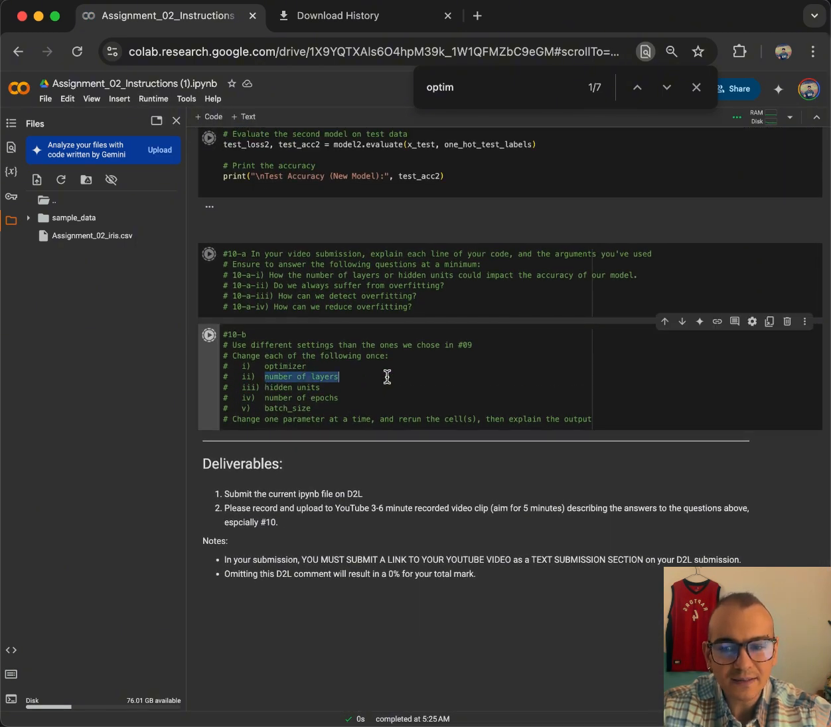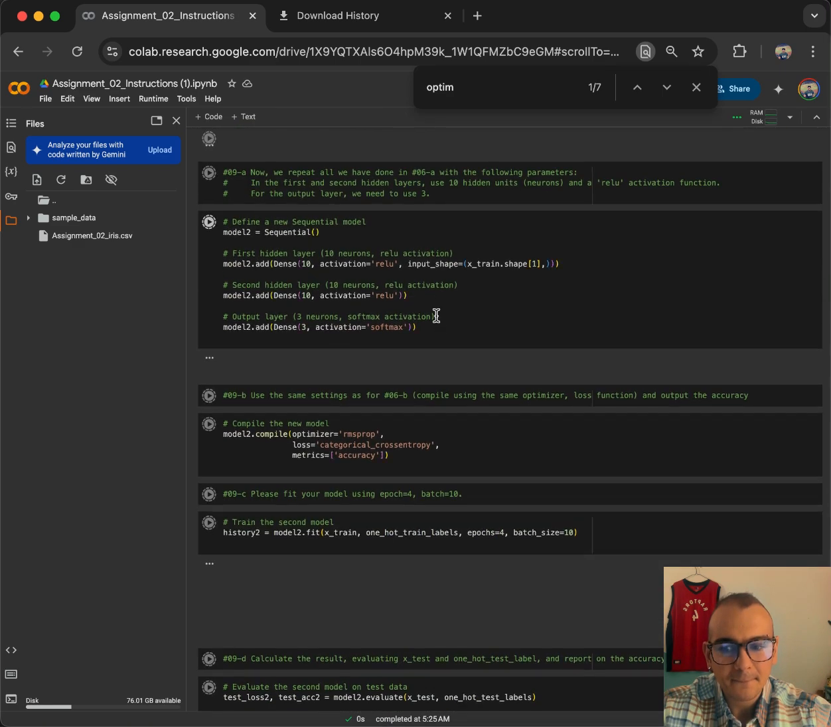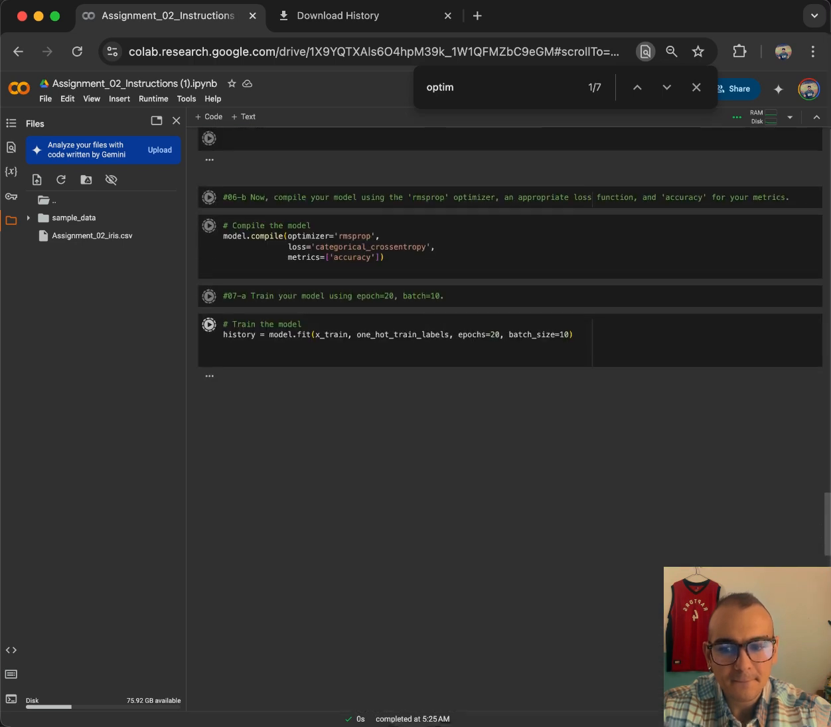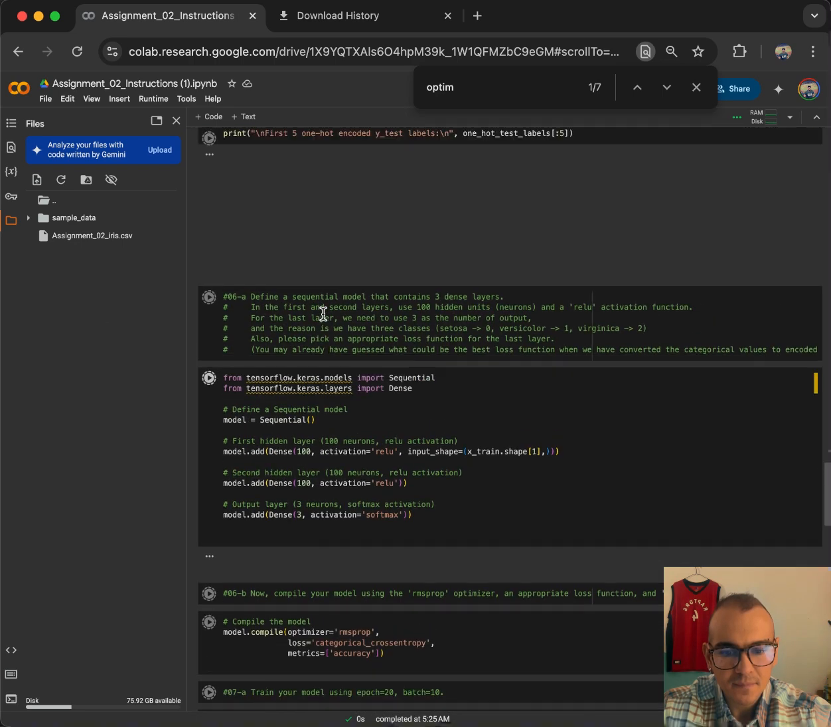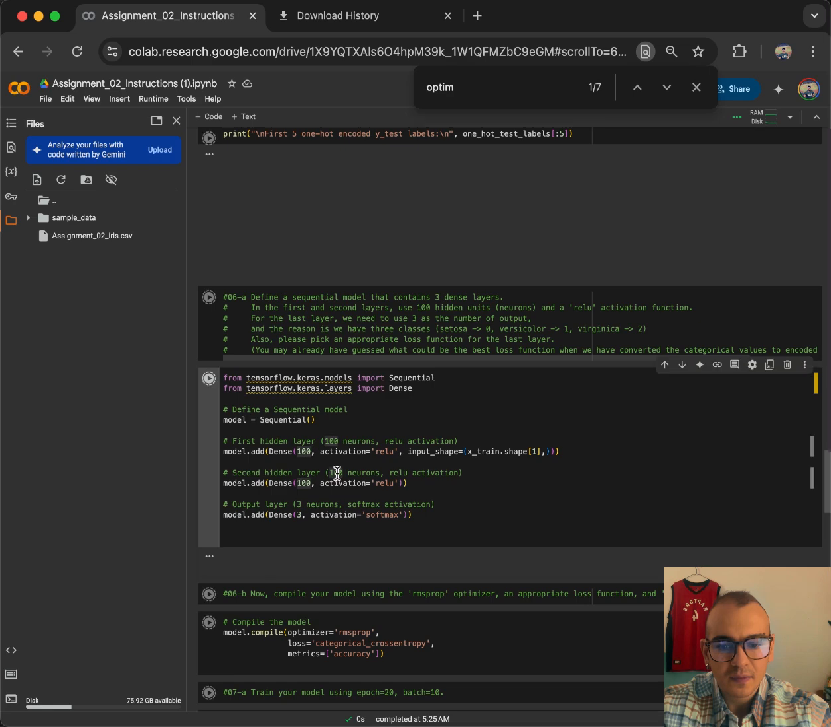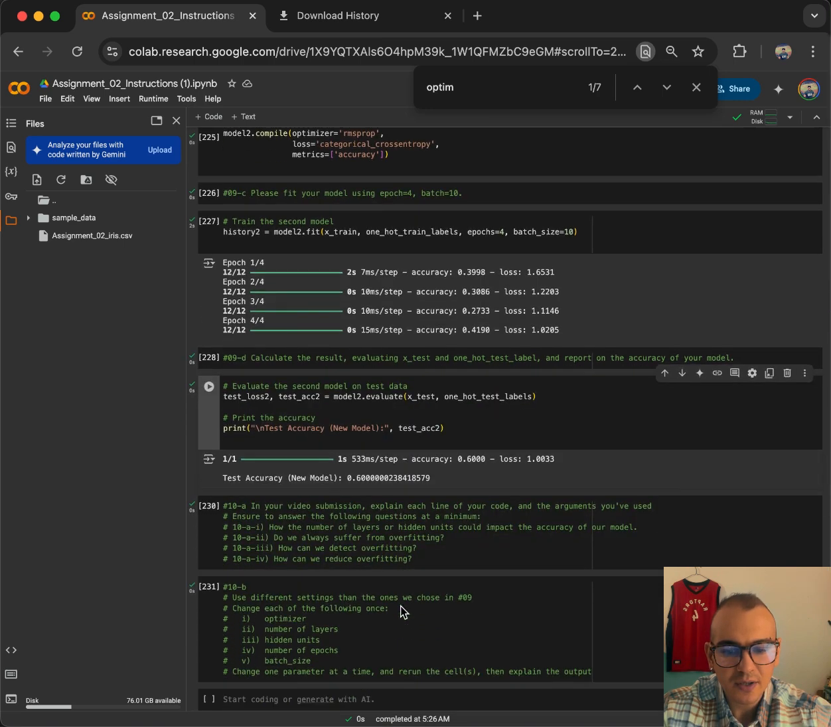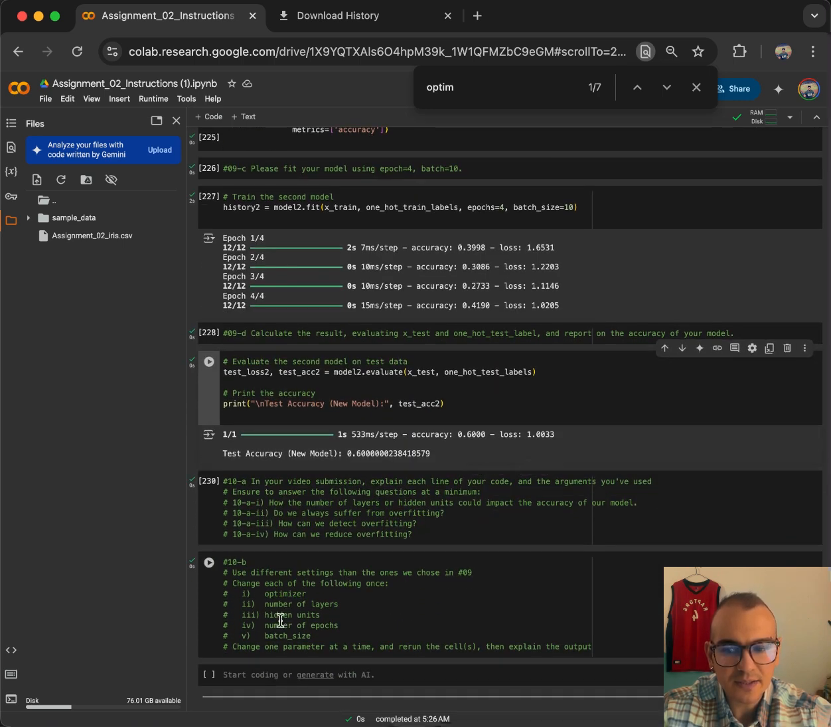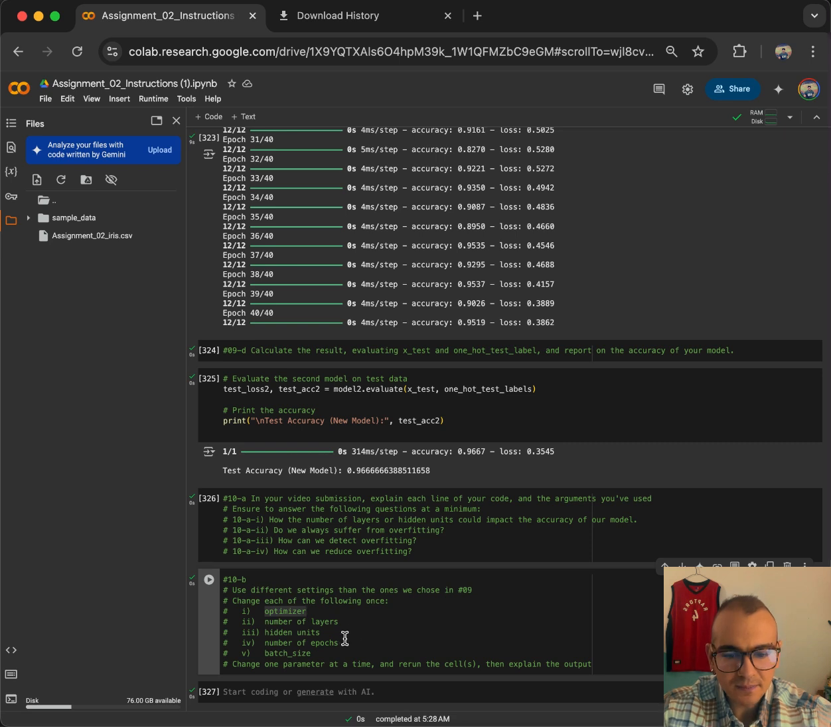Number of layers. Let me write 50 instead of 100, and accuracy became 60% when I changed the hidden units. Changing epochs. Too many epochs lead to overfitting, while too few may result in low accuracy.